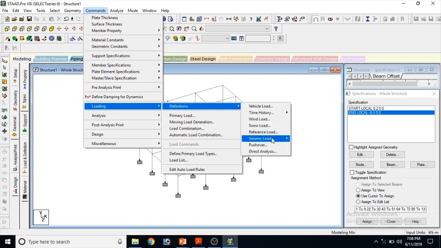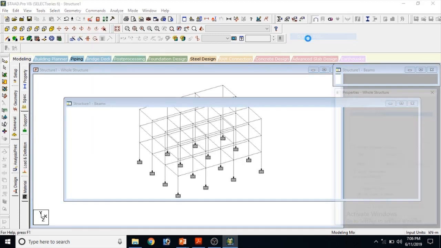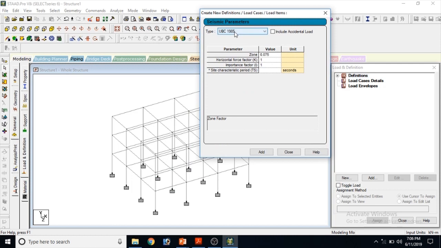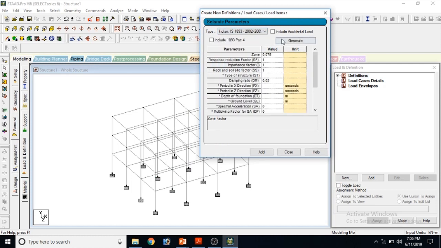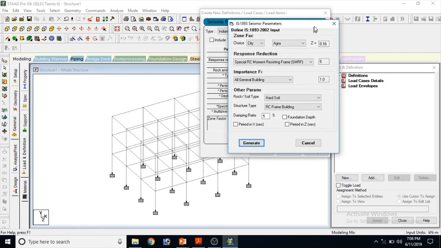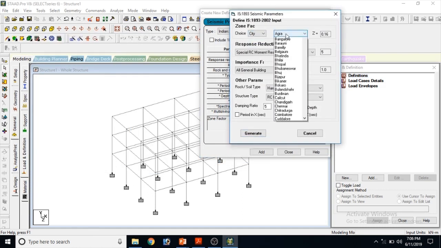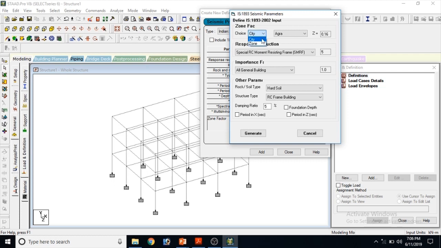Loading definition: Seismic, IS 1893-2002. Generate, zone. Since we are designing a building in Bhutan, let it be zone 5. Special RC moment resisting frame, all building, medium soil, RC frame, damping ratio.